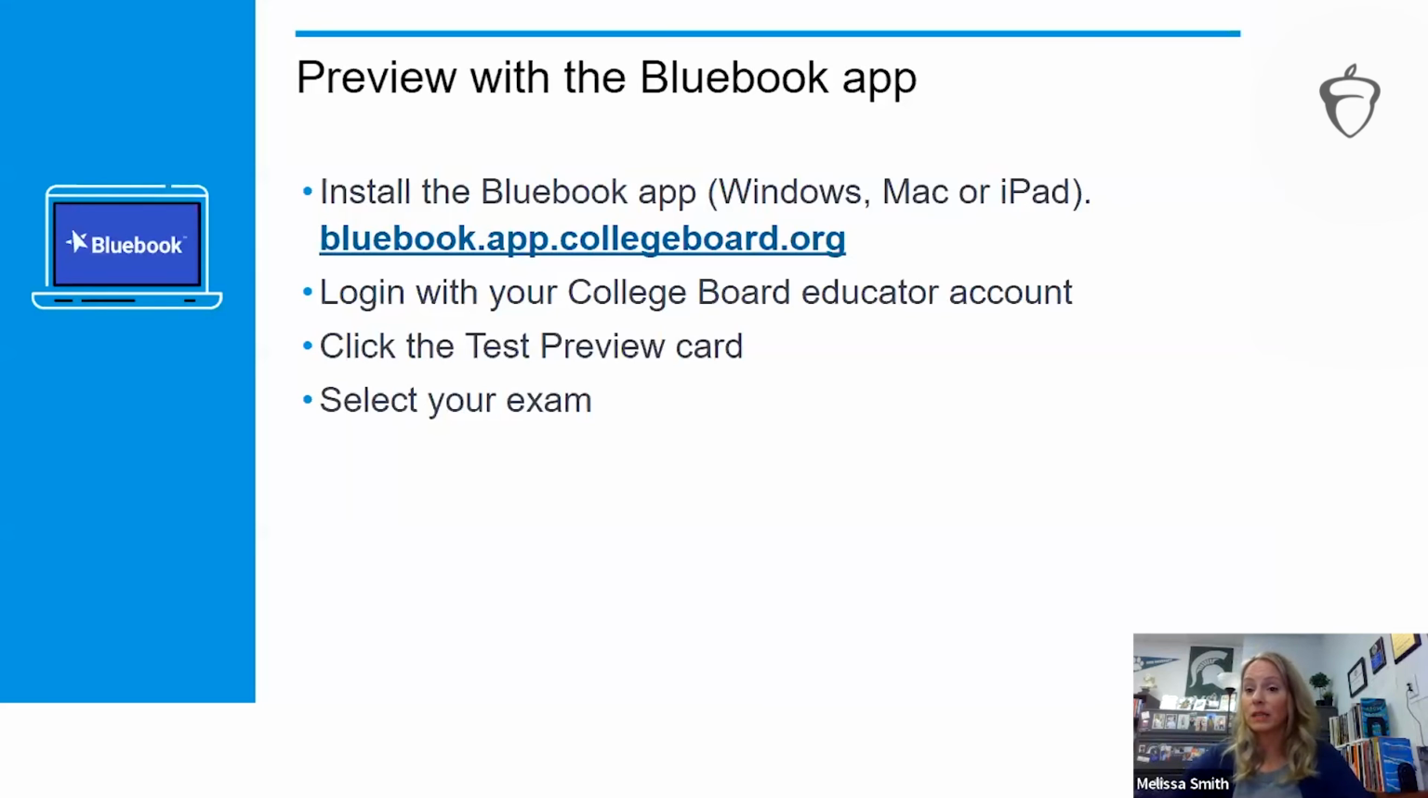I mean, you could show them in class tomorrow if you wanted to. I usually wait until closer to exam time to have my students preview with the Bluebook app. But yes, definitely a crucial step in getting them prepared for the test.